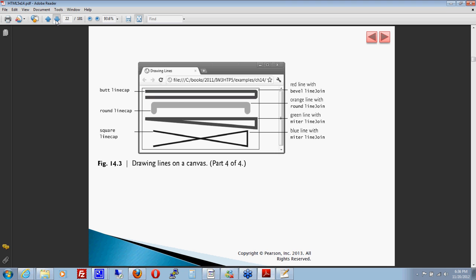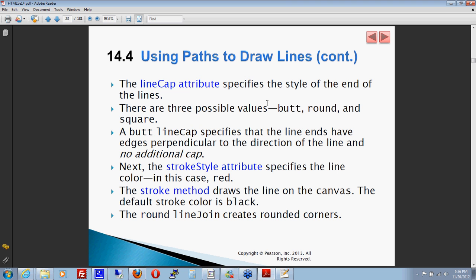The lineCap attribute specifies the style of the end of the lines. There are three possible values: butt, round, and square. A butt line cap, which is a rather interesting name for this stuff, means the line ends have edges perpendicular to the direction of the line and no additional cap. Next, the strokeStyle attribute specifies the line color, in this case red. The stroke method draws the line on the canvas. The default stroke color is black.